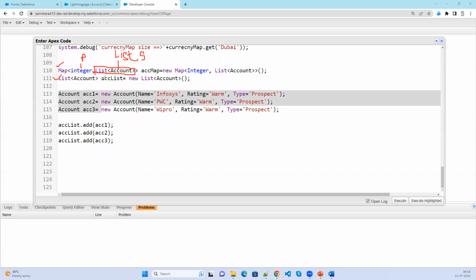Then if I want the values to be there in the list of accounts, I need to have an account somewhere, initialized. So I have initialized the accounts ACC1, ACC2, ACC3, and I'm adding these accounts into the list. Now my list is done. Now this account list, I need to place it onto the map.